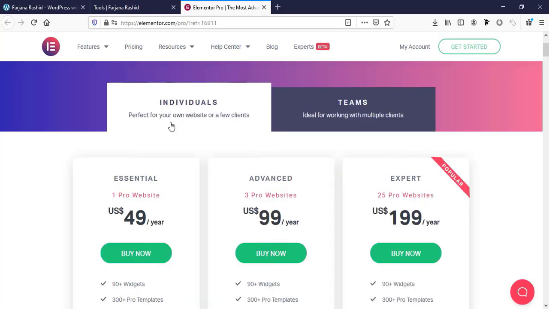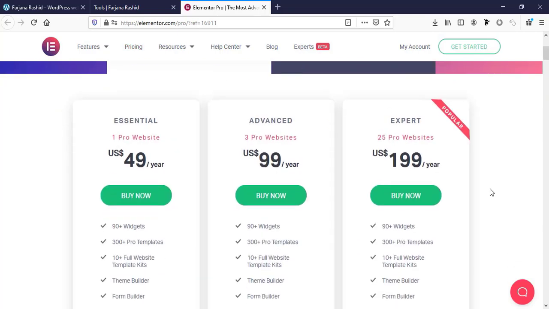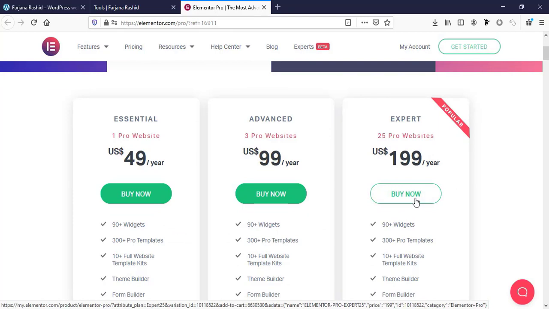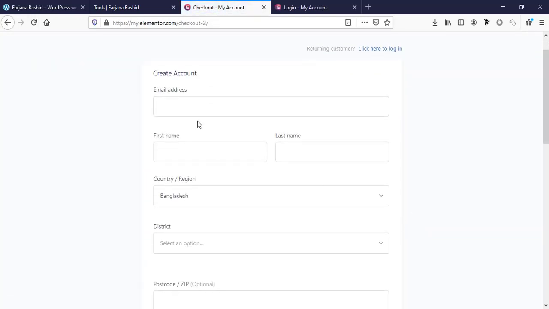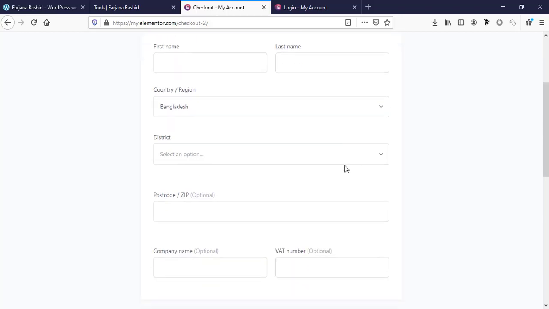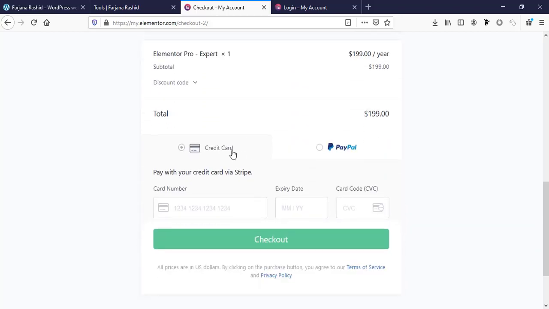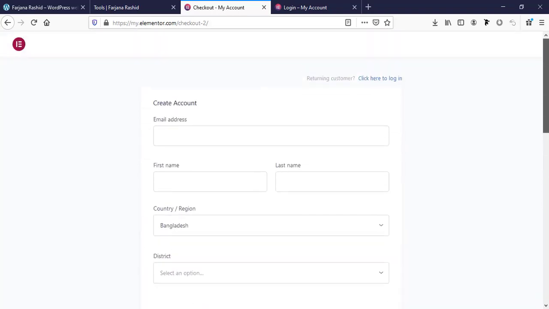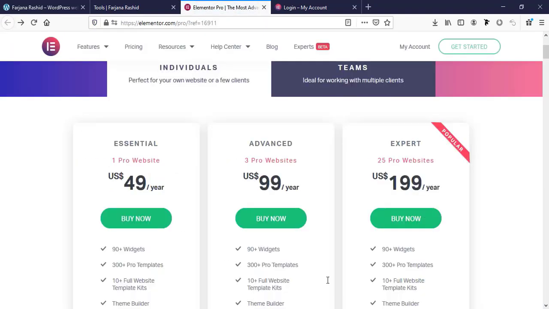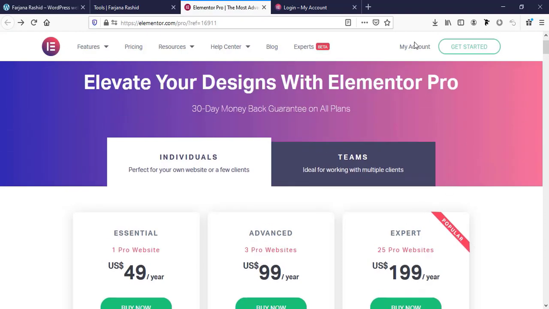Okay, so if you now want to buy any of these, for example this one, just click on this buy now button and then simply fill all these fields with your information, and also here is the credit card or PayPal information, then check out. I already purchased their expert one, so I'm not going to buy a new package this time. So now I'm going to log into my account.